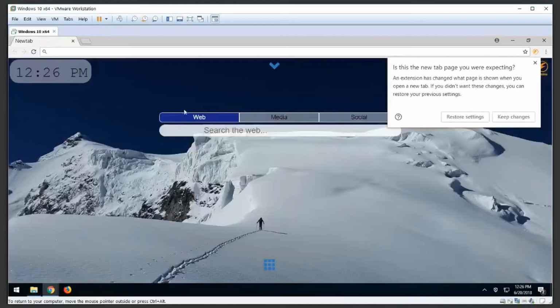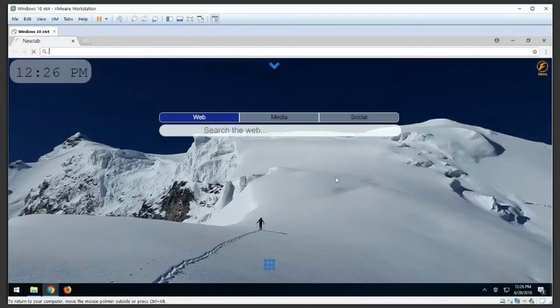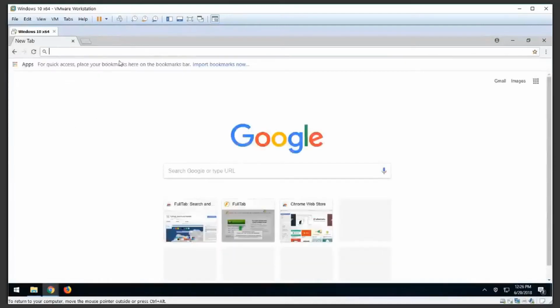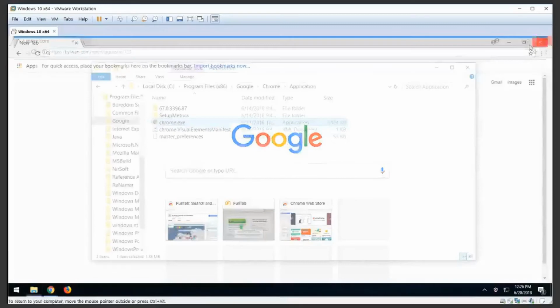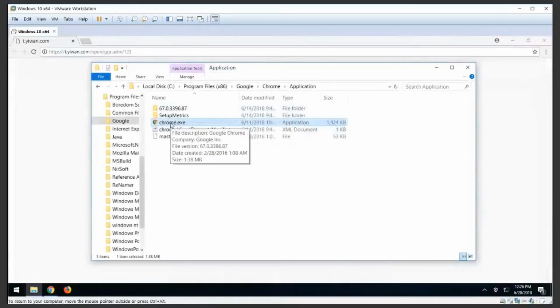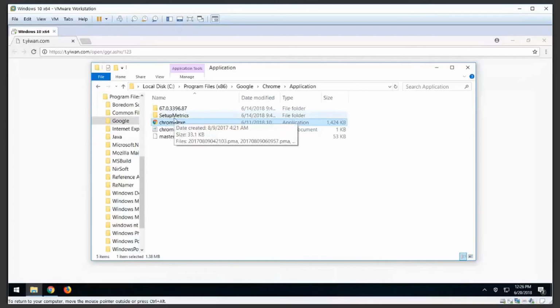Okay, and now we have a different problem. We have new tab here. No, I want to restore my settings. Let's see. Okay, I'm now having the normal Google page. I want to see if now that I start Chrome again. So Chrome detected that an extension was managing my new tab or homepage. And it asked the user if they wanted to keep it that way.